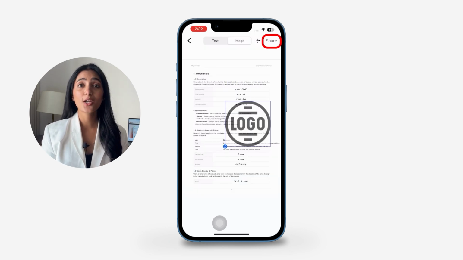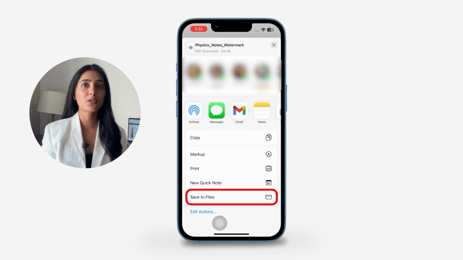And you are done. You can share your PDF file directly from here or save it in the files by tapping on Share option. So that was it.